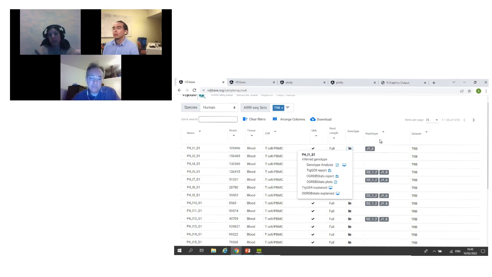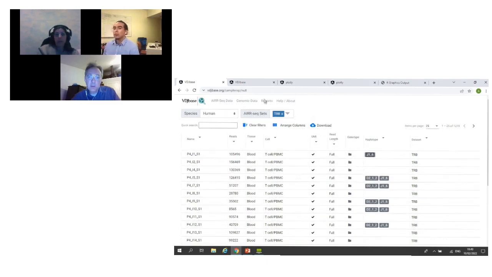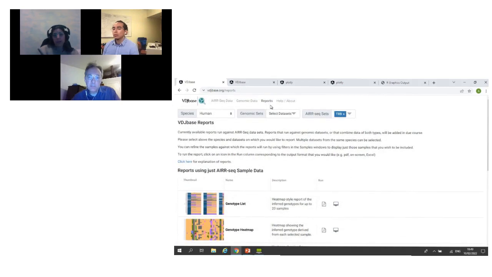And if the sample is haplotypable, we can also download the haplotype by clicking here. And this allows us to show the haplotype analysis. For the reports, we need to go into the report tab that is here on the third tab.